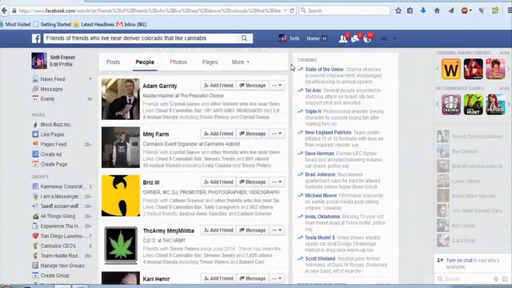Each one of these people, one of the first things, and I guess I kind of skipped this step, so I want to backtrack a little bit. It starts out, after you do a search, on the word posts, and I clicked the word people.